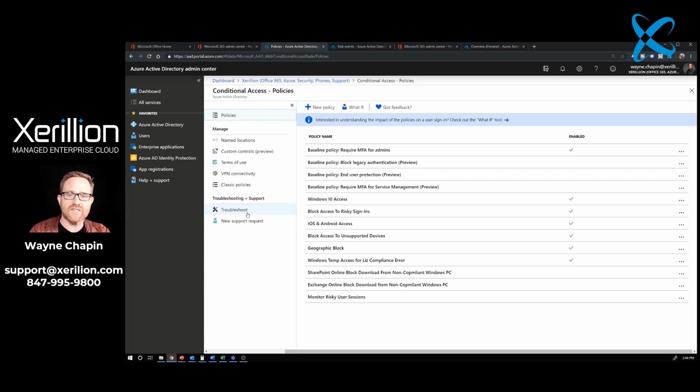In our system, if somebody's connecting in from a Windows 10 computer, it has to be encrypted. There has to be a login screen. There has to be antivirus running. It has to be a certain up-to-date version of Windows 10. If those conditions are not met, that conditional access policy will fail. That user will not be able to get in.